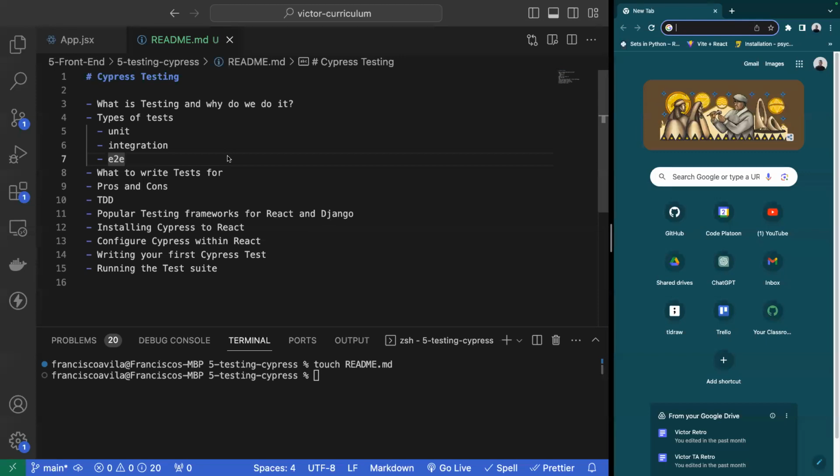All right, so let's go ahead and get started here. We've already talked about testing before. So can anybody explain to me what testing is in the reference of programming?